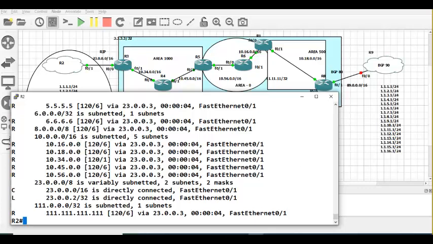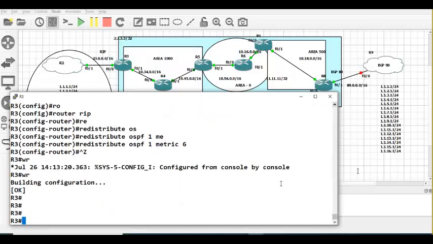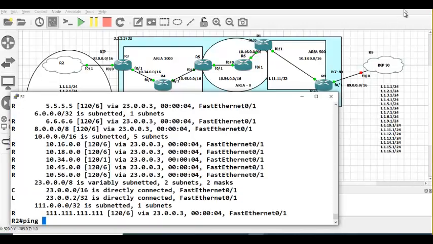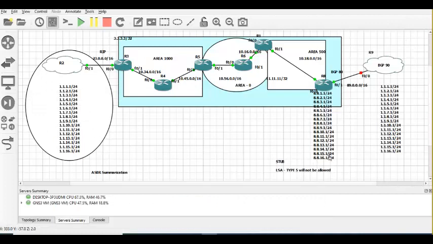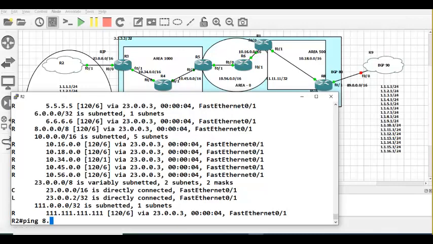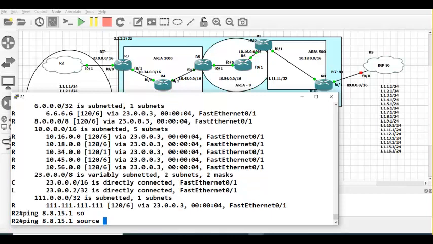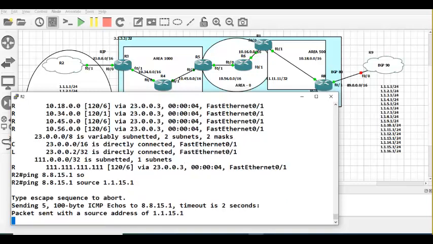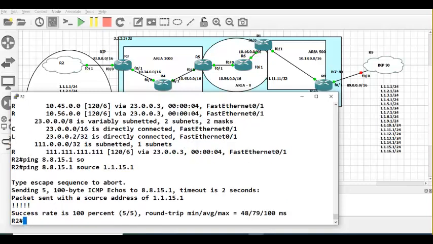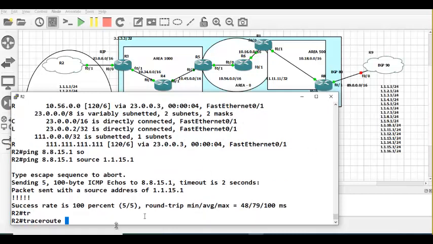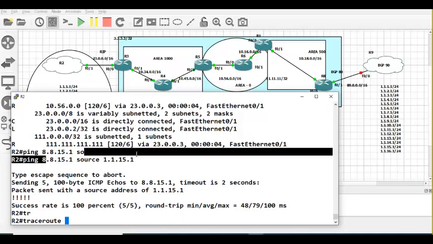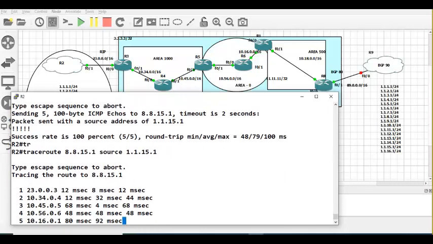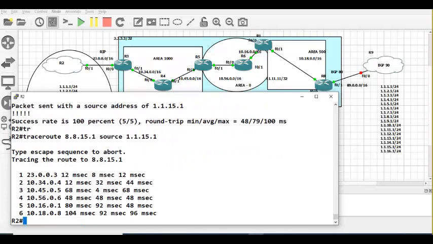Yeah. Now from R2 I can ping 8.8.15.1 with a source of loopback 1.1.15.1. See, we are able to ping back to back. If you want to trace route, you can trace route and see. Though we don't have a detailed route, we will be able to ping.